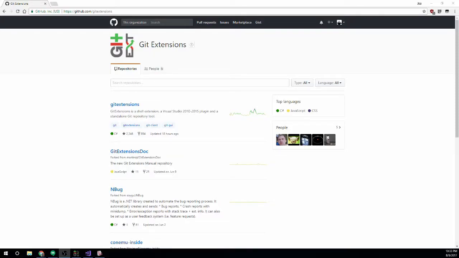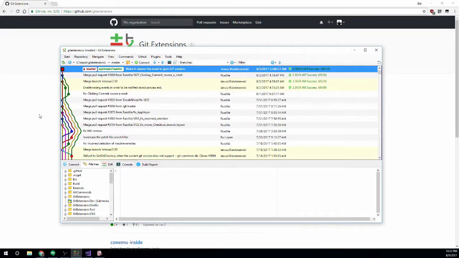Today I'll be going over one of my favorite free and open source software products, GitExtensions. I'll cover some basics and then I'll go through a simple use case and hopefully create a pull request to show some of the functionality in action.